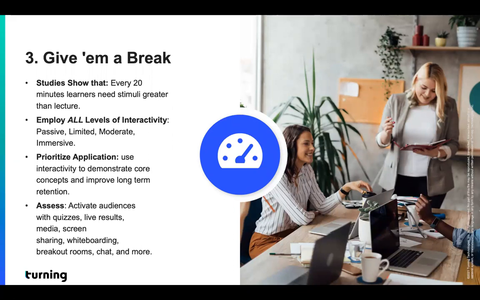But if you mix it up again, doing things a little bit differently, following your lead as that instructor, as that facilitator, you know your audience, mix it up, provide different levels, folks will be very, very engaged. And then prioritize application when you're thinking about the breaks, meaning use that interactivity that you're employing to demonstrate core concepts and improve long-term retention. So as you're putting that interactivity in there and giving them a break, make sure that you are thinking about how do you demonstrate those core concepts within the break to keep the folks learning, even though it's a break, as I say.